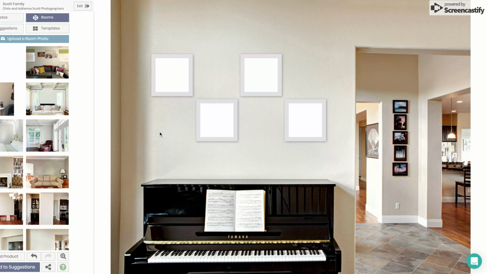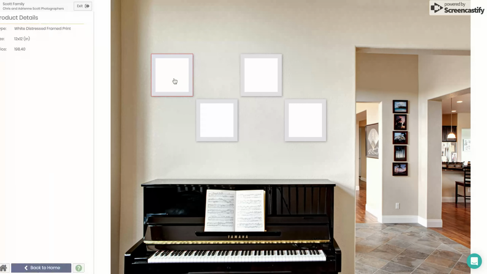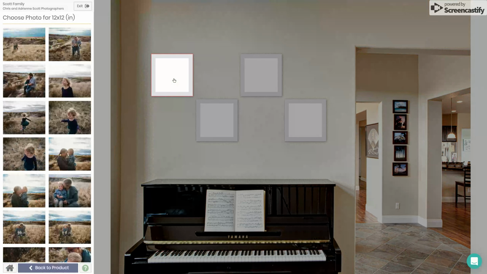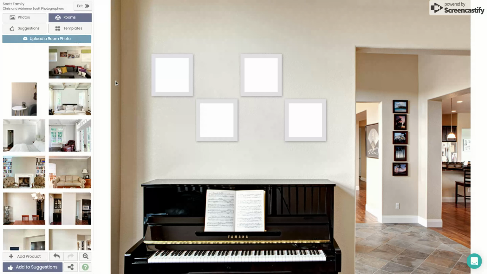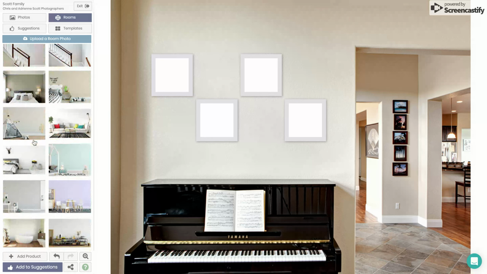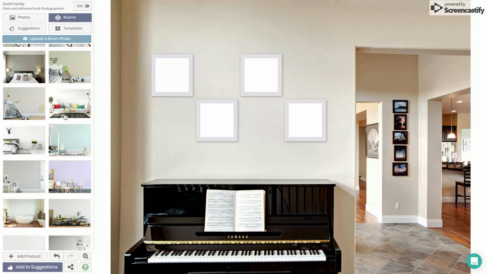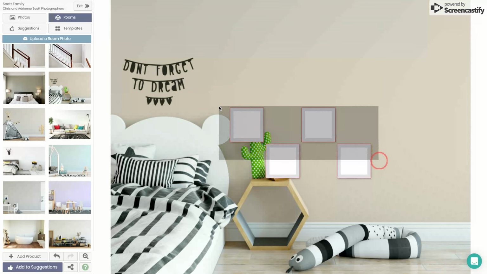All right, so I'm good to go on this, and then at any point I can fill these with actual pictures, right? But what I want to do is show you now. I'll just go to another room just so that you can see a couple different ways. All right, so maybe let's do this room, and I'm going to start over again.